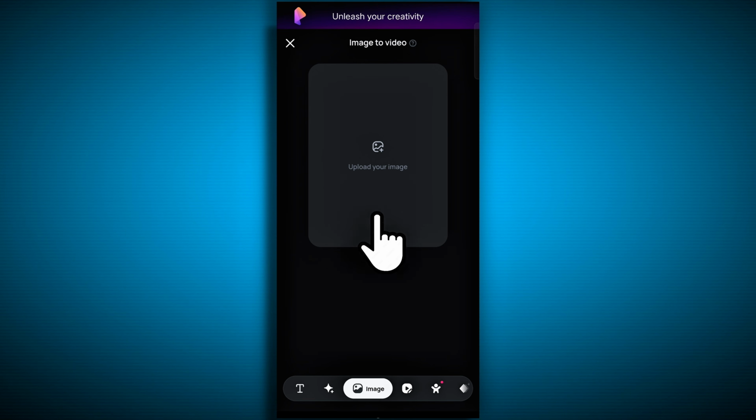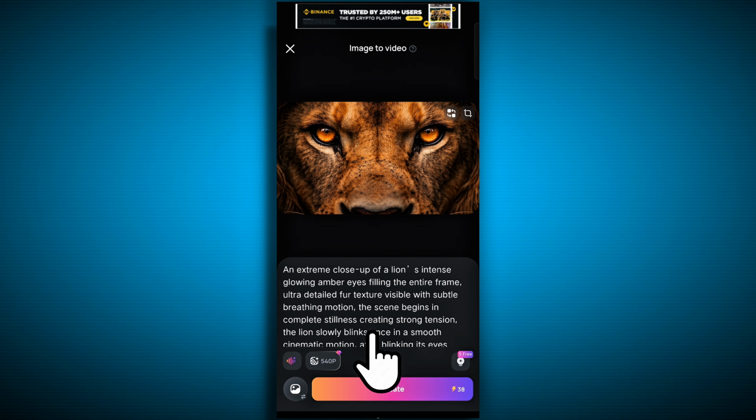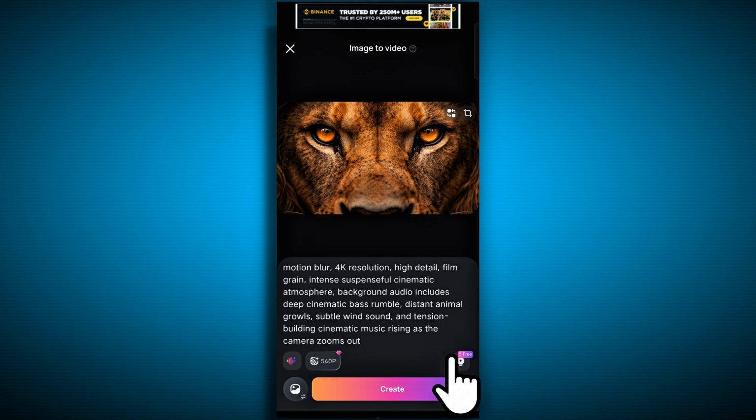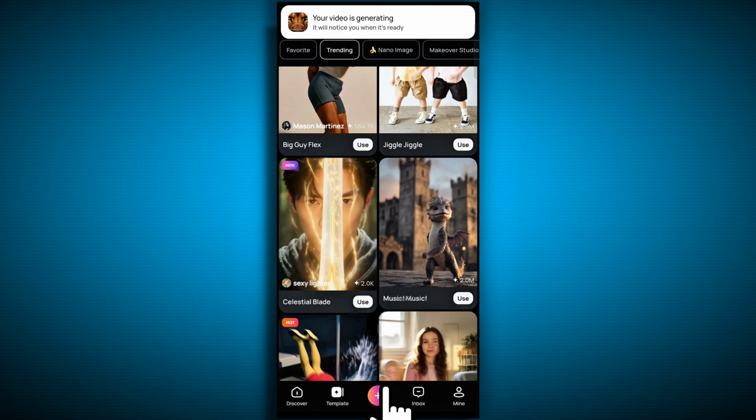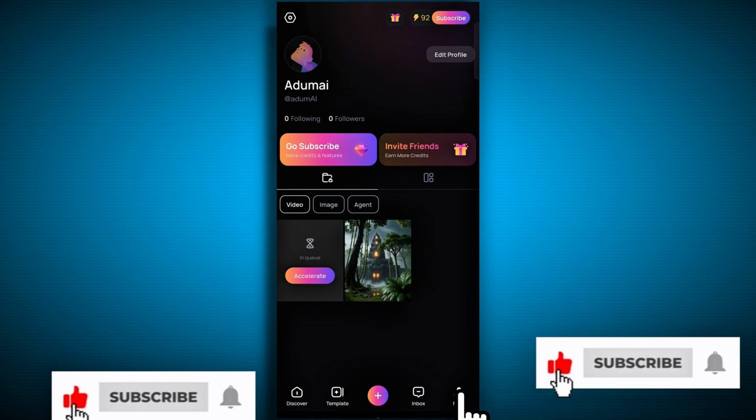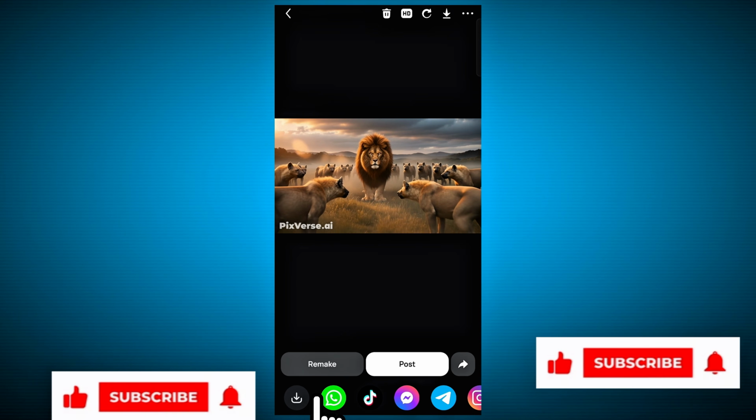If you want to create a video from an image, the process is also very simple. Click on the plus icon first, then upload your image from here. Now paste the prompt to convert the image into a video. When you click here, your prompt will be enhanced, but you can only use this feature 5 times. I still have 4 uses left. Now click on create, and your image to video generation will start. You can also check it in your profile. Once the video is ready, you can download it from here as well.